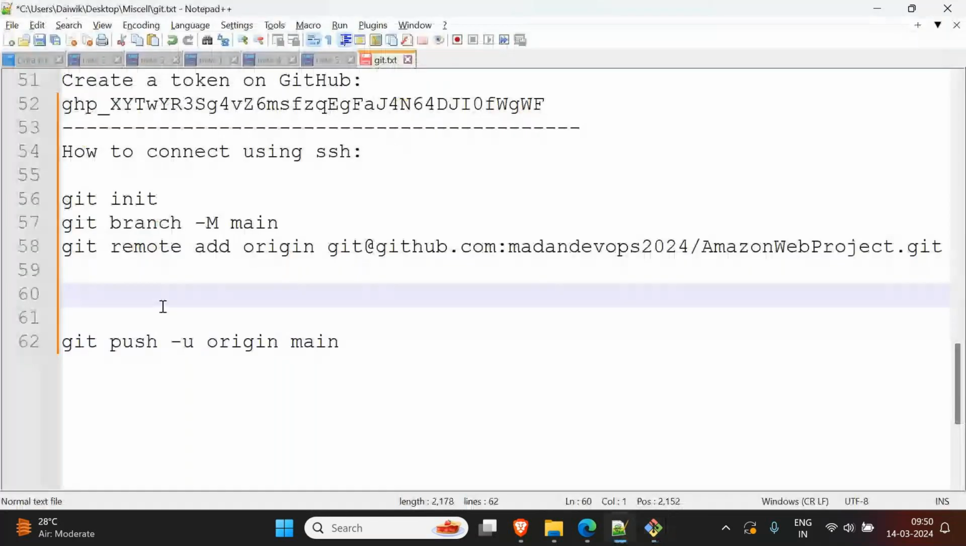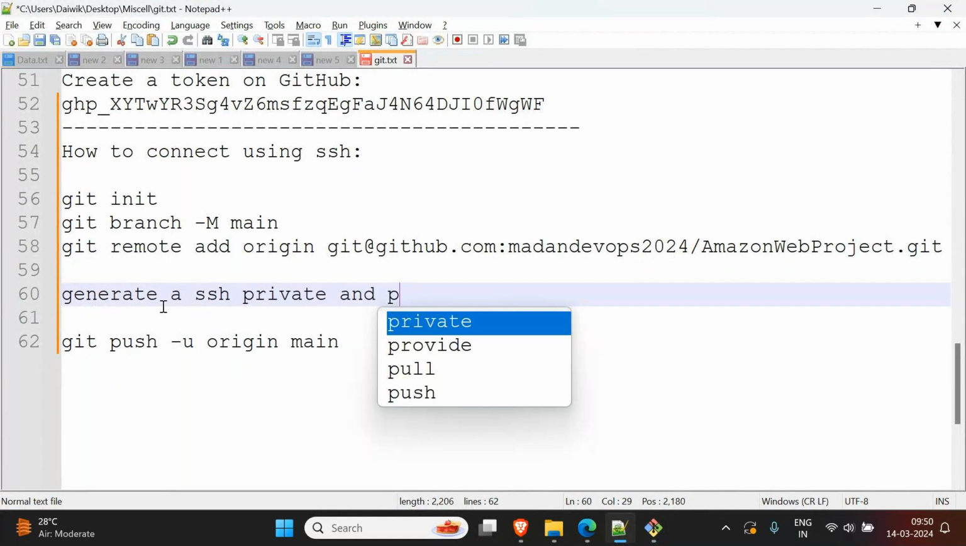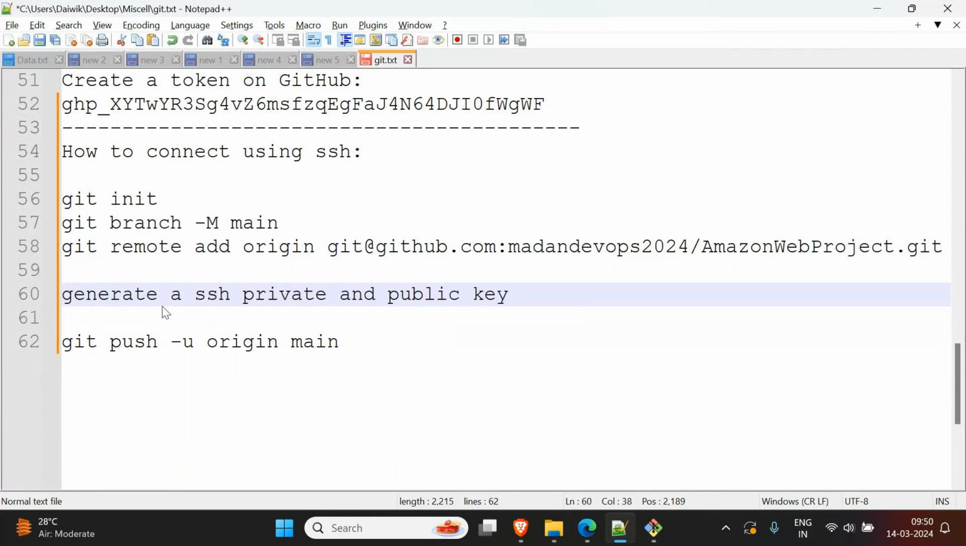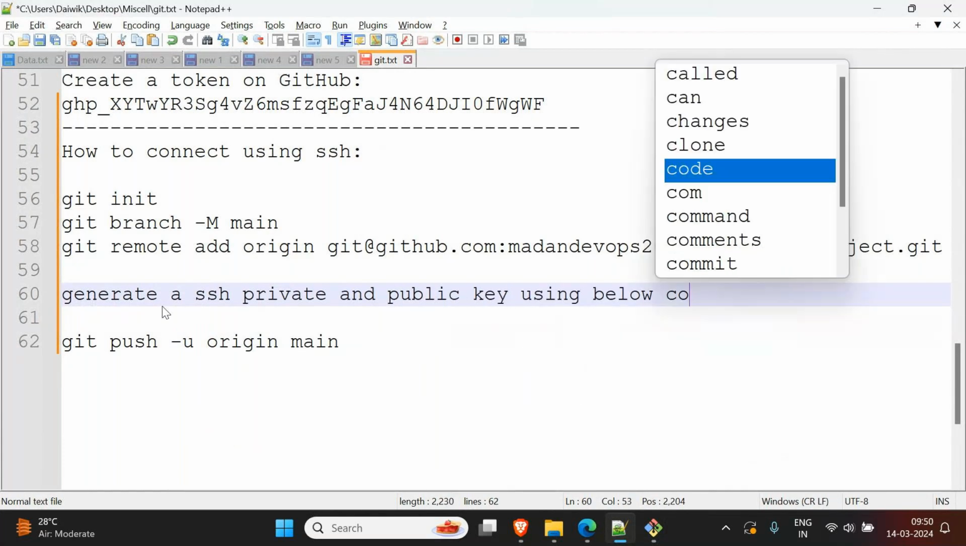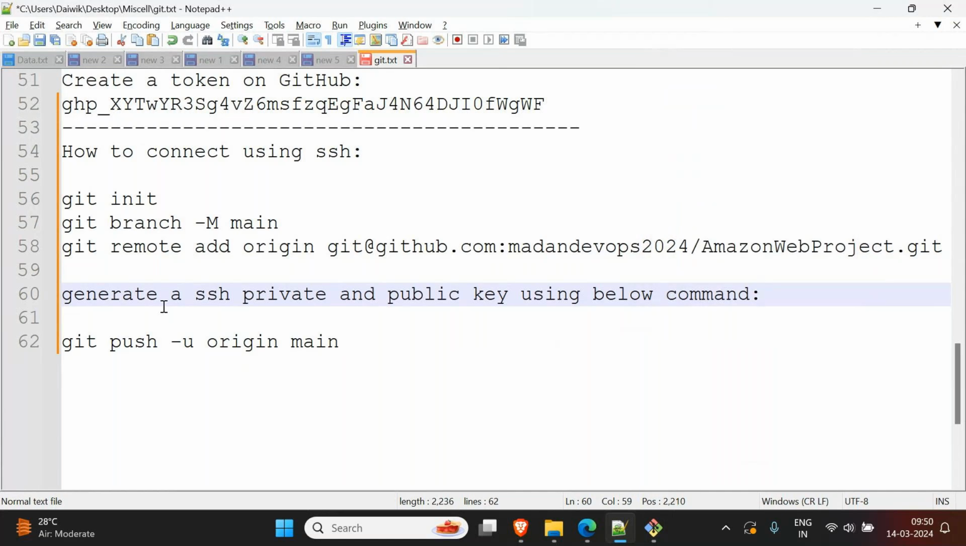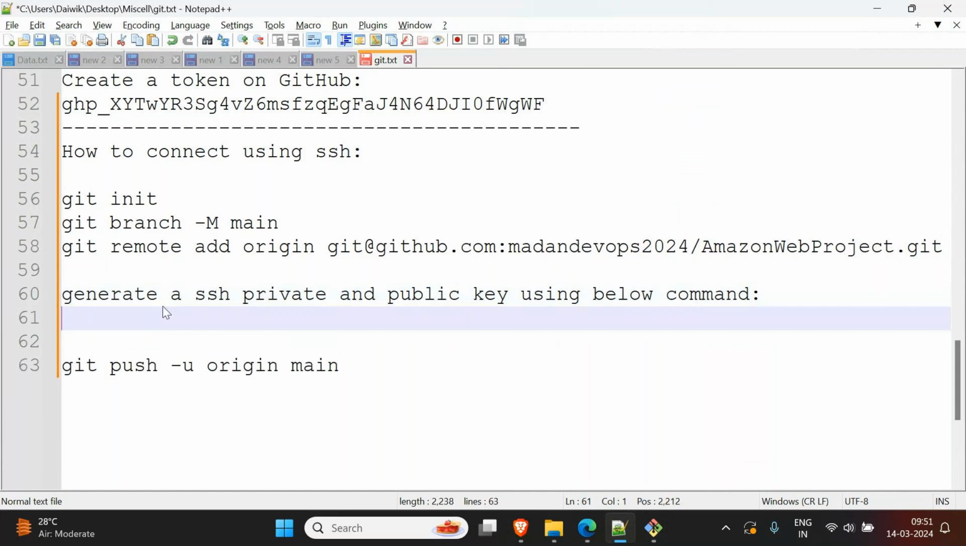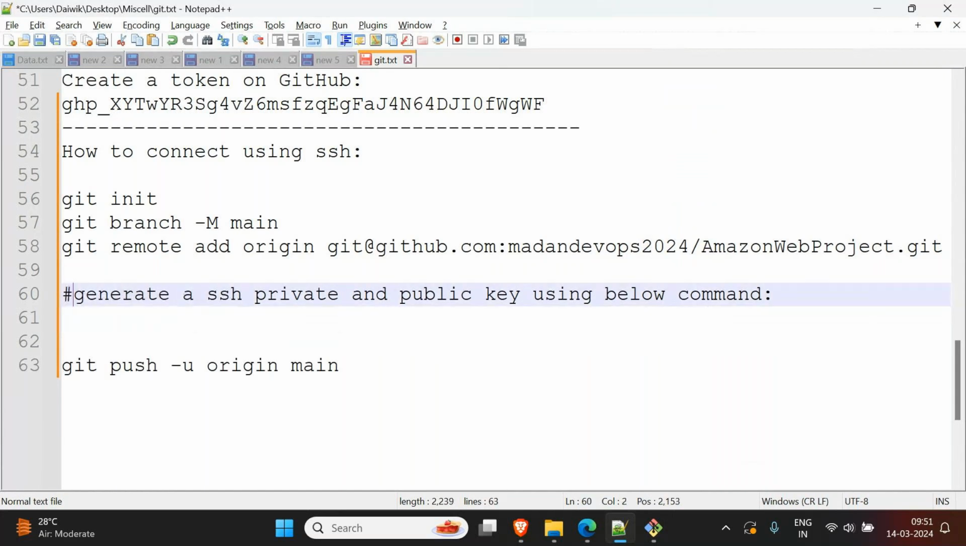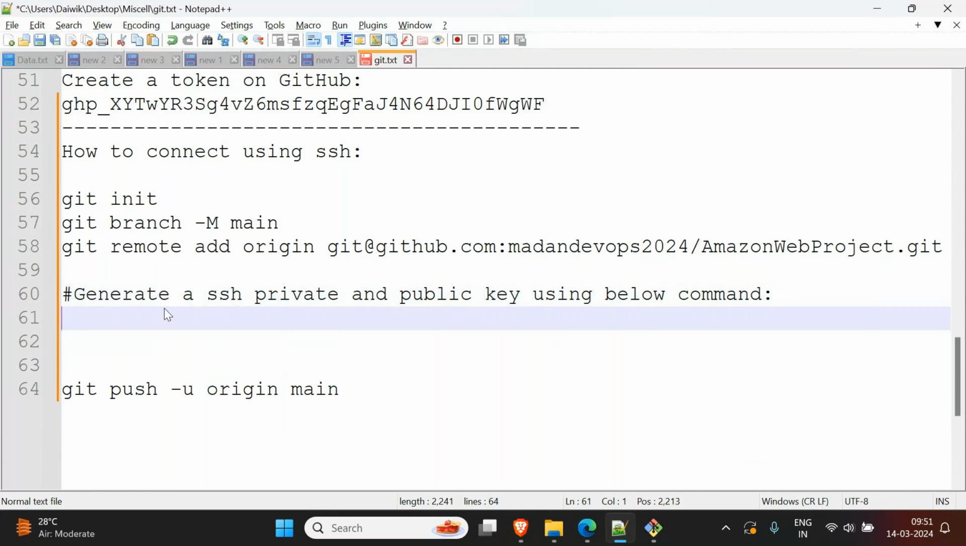Generate an SSH private and public key, okay, using the below command. You have to generate a public and private key. Okay, how to do that? We have to say ssh-keygen. This is the command we have to run. ssh-keygen. What will it do? It will create a private key, and this command will create it.